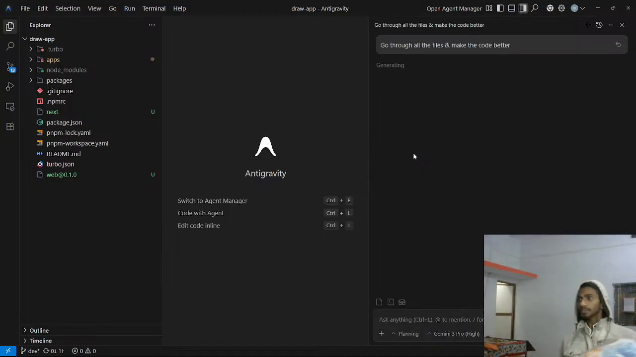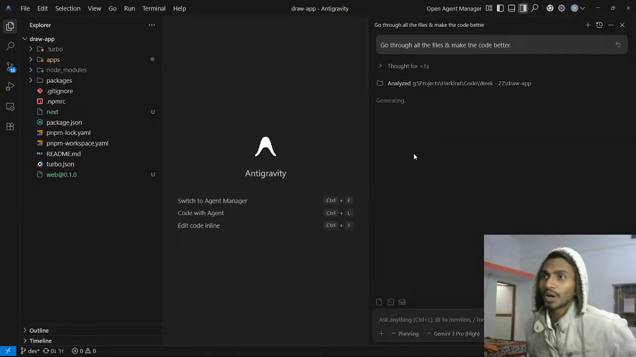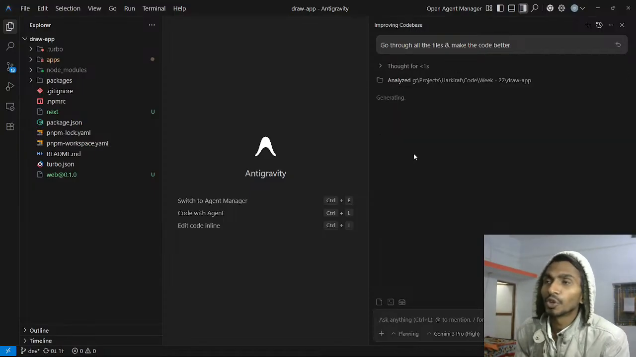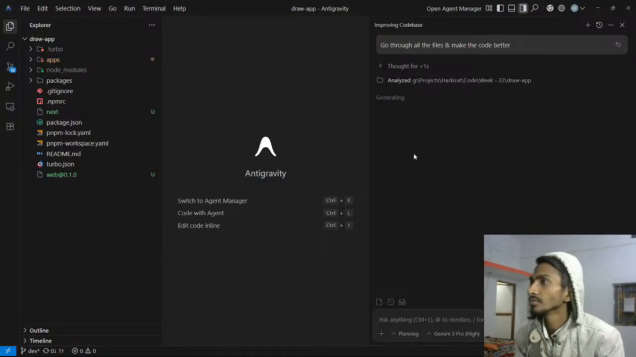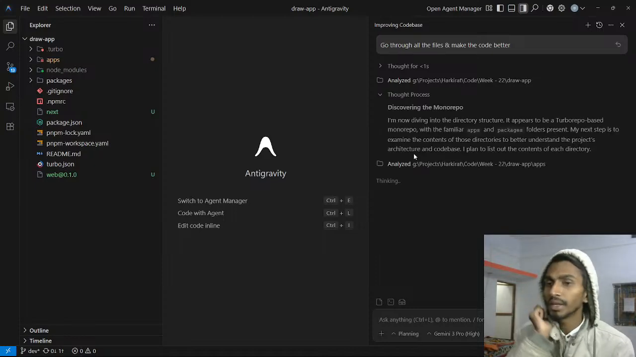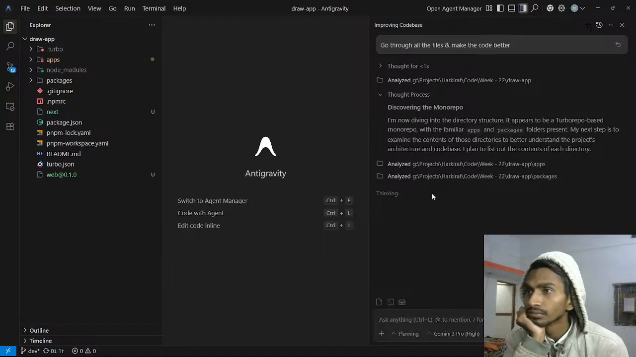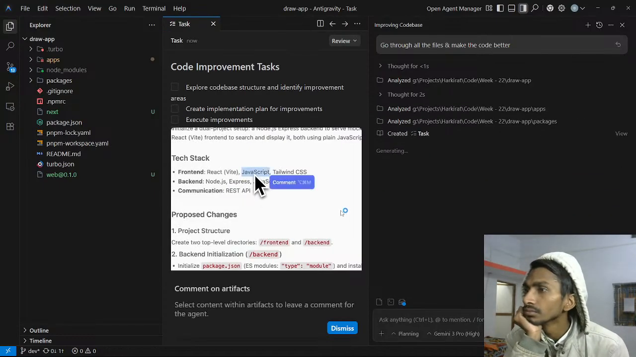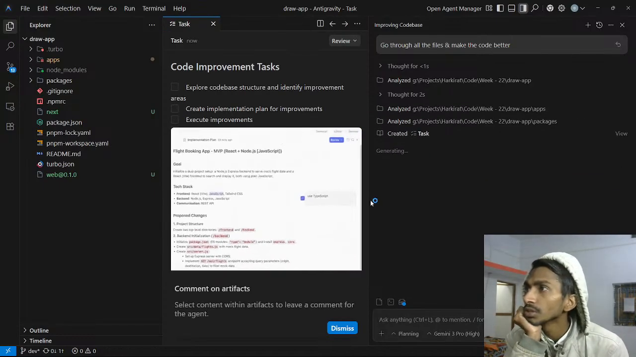First of all, asking it to make the code better. Not sure how it's gonna be doing it, but let's see how it does the job. And we don't have any limit over here. What is this now?